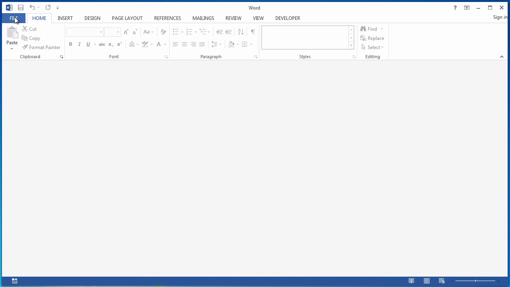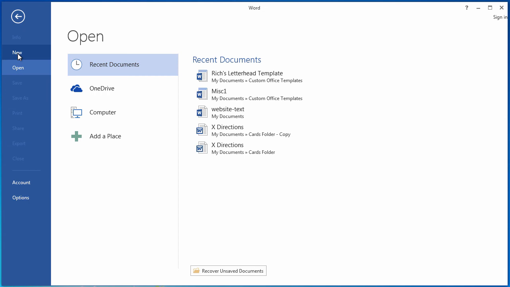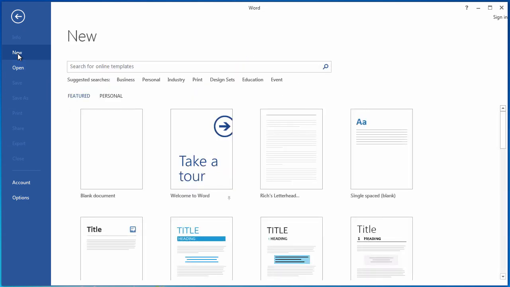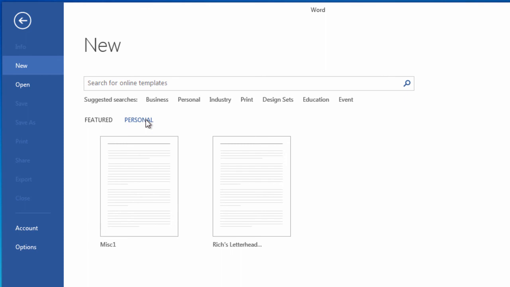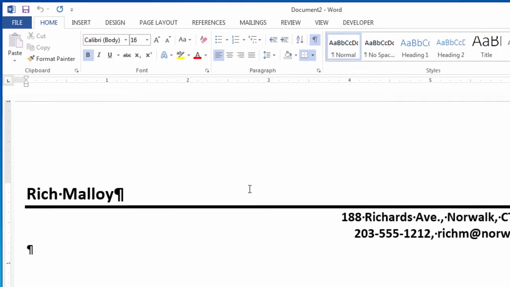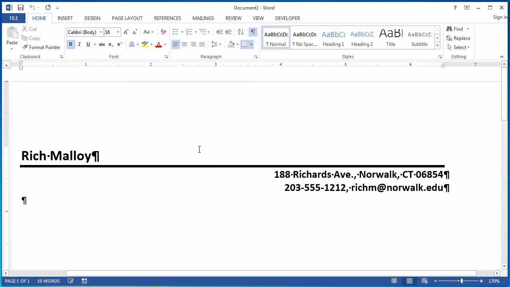So we'll go up here and click on File. We're going to create a new document, and there are a bunch of templates here that Microsoft has provided us with, but we want to use ours. We want to click here and click on the Personal button, which shows there's only 2 templates there. We're going to click this one here that we just created, and here it is.